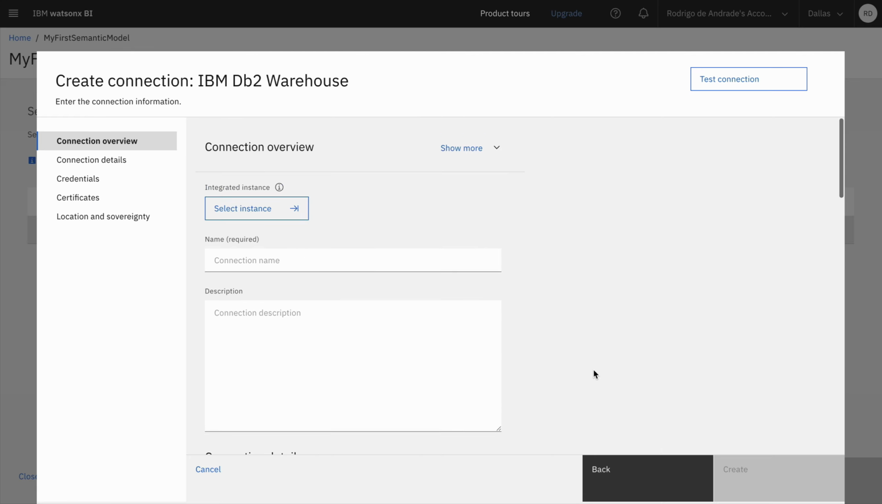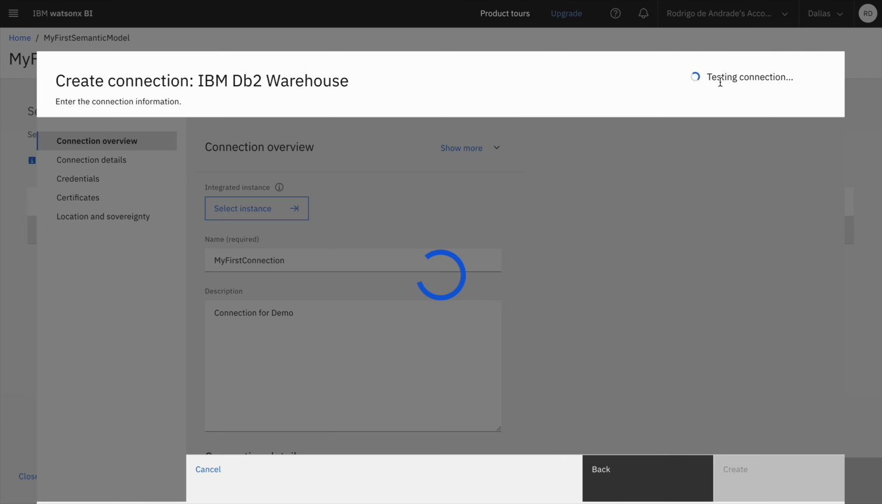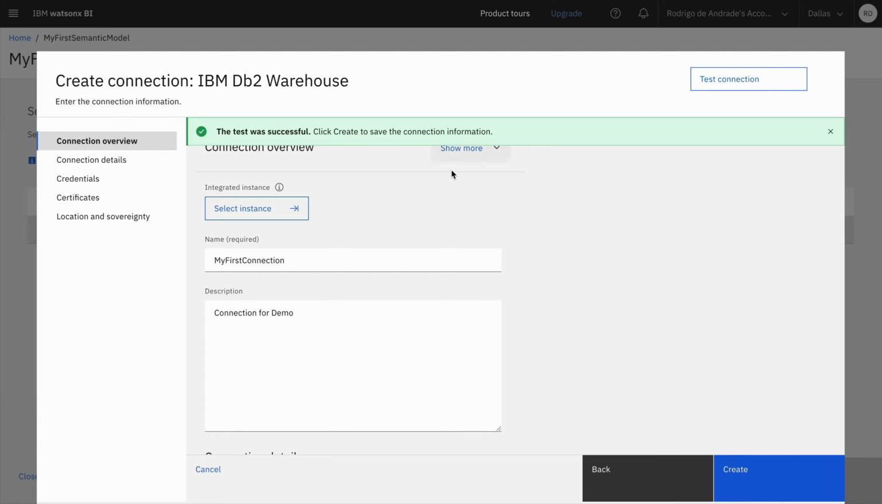I need to give a name to this connection. I will call it my first connection. I will provide a simple description, connection for demo, and now I need to provide my credentials. I will let the screen blur it for a second. And before create, I can test my connection to see if everything is okay. Okay, now I can create my connection.